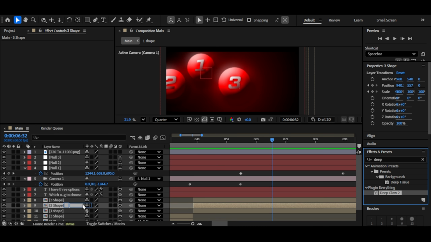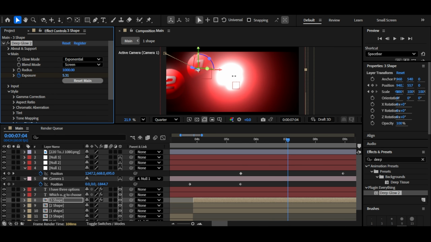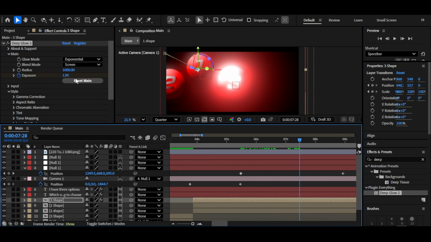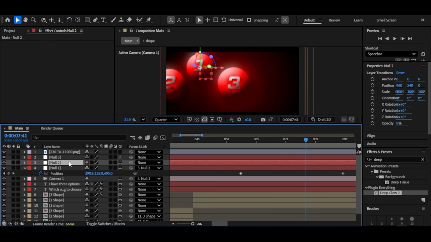Now apply Deep Glow on the third layer and go to exposure and keyframe at 0 in the starting. After some seconds increase the exposure to somewhere around 1.9 or 2. Then a few seconds later drop it to 0. It creates an animation like someone has clicked the button.